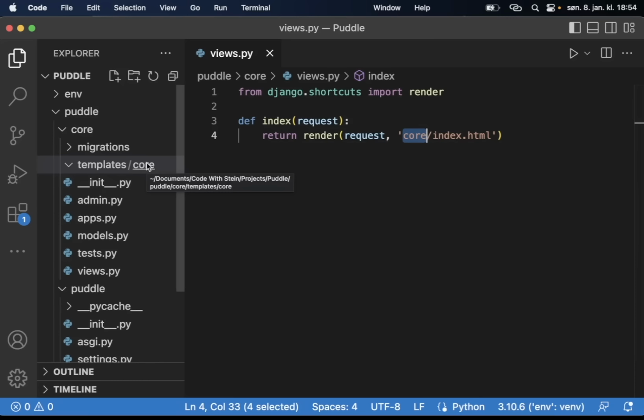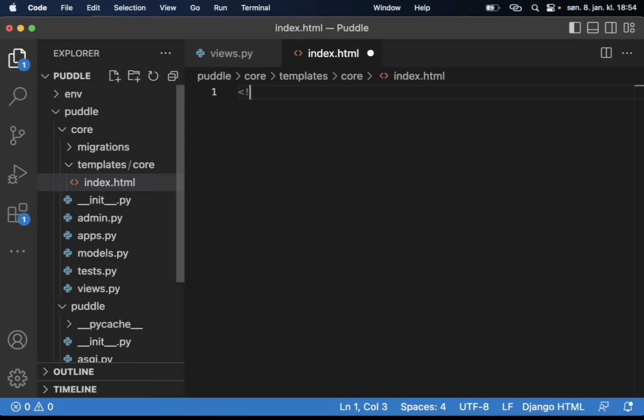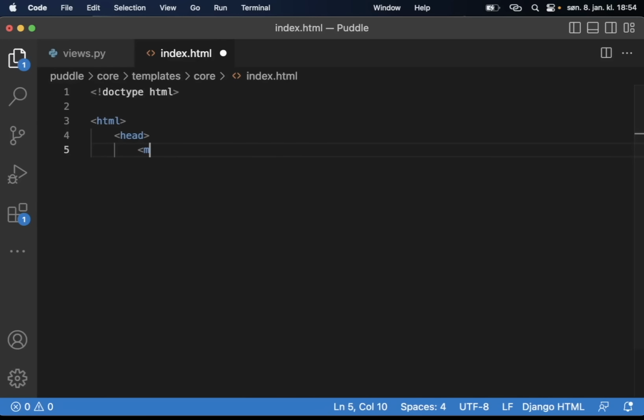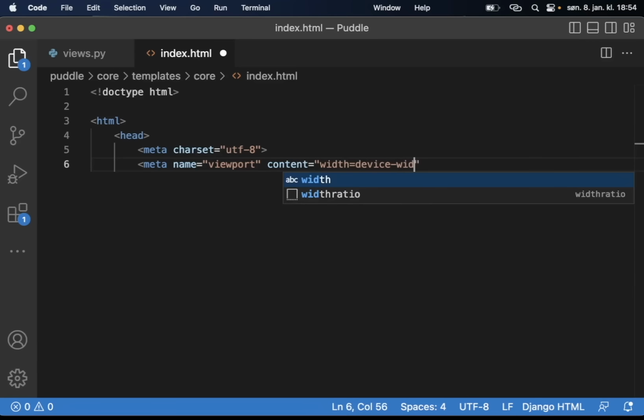And then in here we can just create a new file called index.html, and this should look something like this. So we add the doctype HTML, the HTML tag, the head, and then here we can set up the meta charset UTF-8, and then we can set up the viewport, meta name viewport content. This is so that the page can be mobile friendly. Width equals device-width, and initial-scale is 1.0.